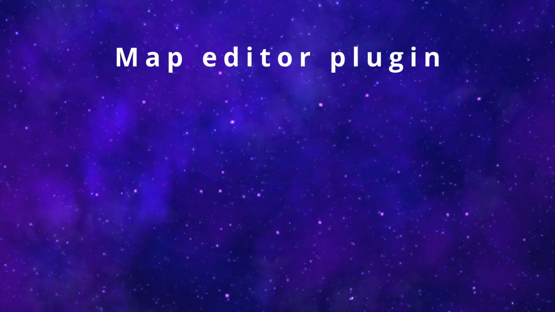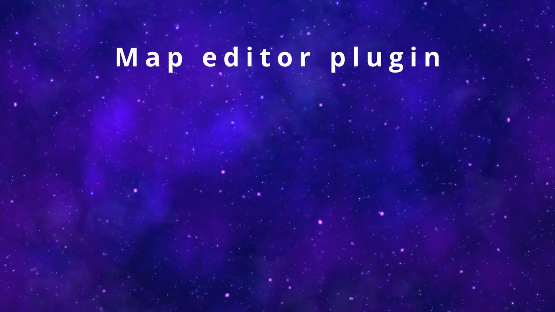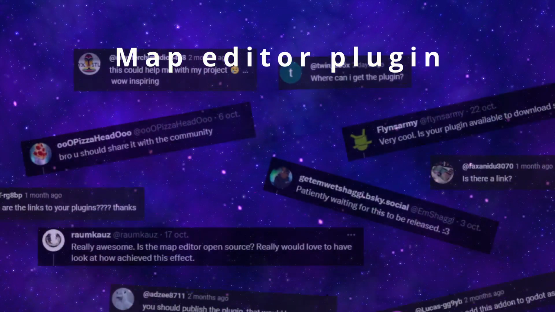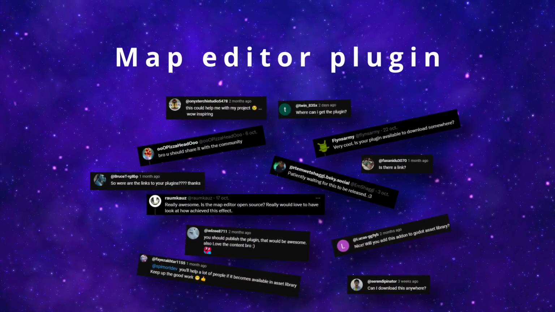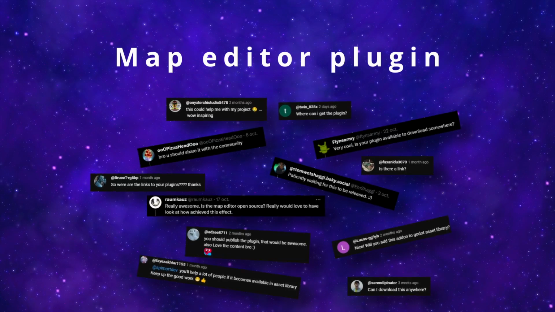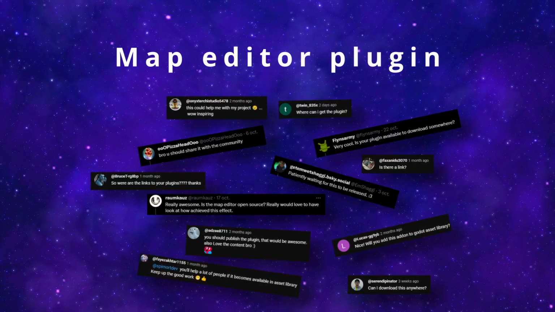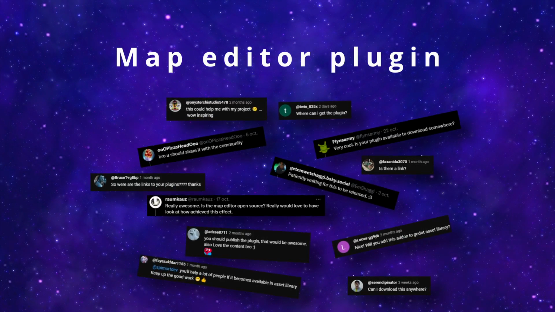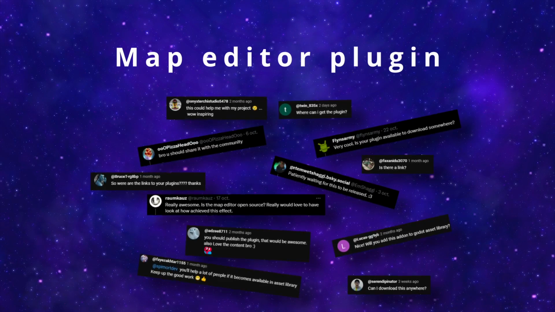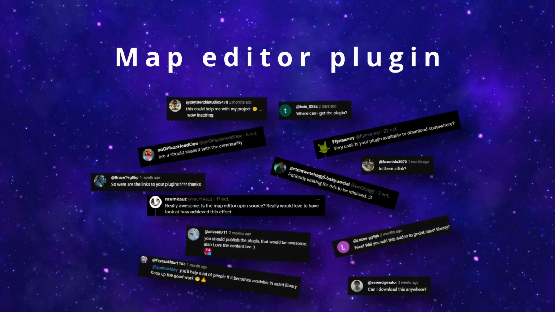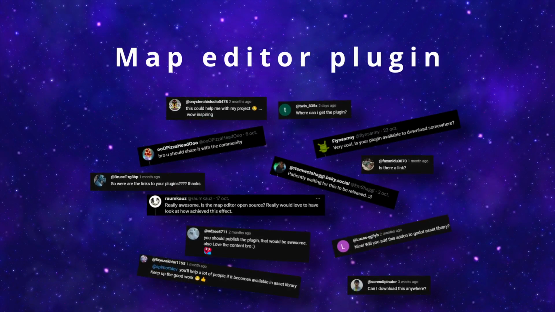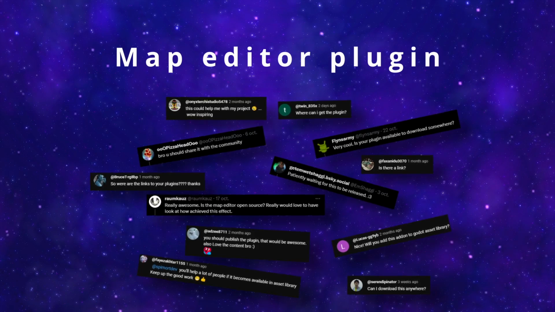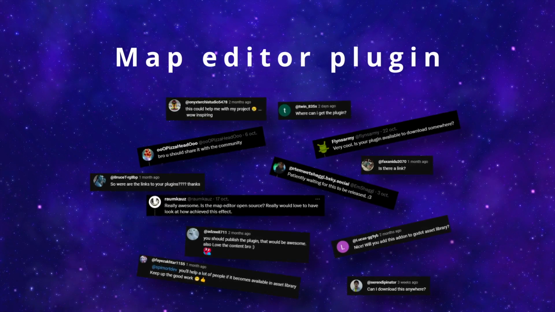Alright, let's talk now about the Map Editor plugin itself, because you've been a lot on either Twitter or YouTube to ask me if the plugin was available somewhere, which is awesome because it means that you were interested about what I was doing. The answer has always been that I'm gonna use it first in my game because I want to see what works and what doesn't, but afterwards I plan on releasing it.